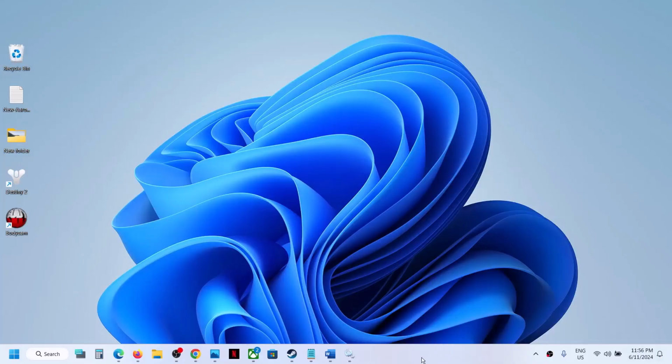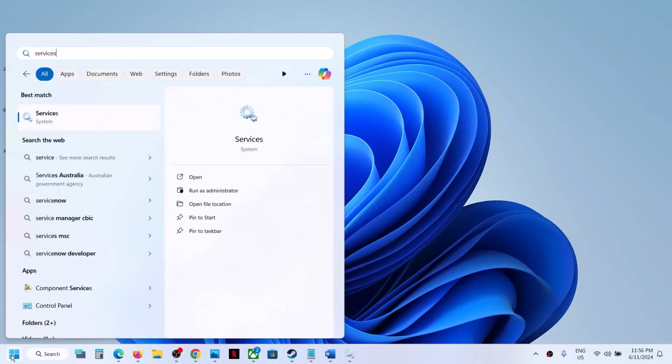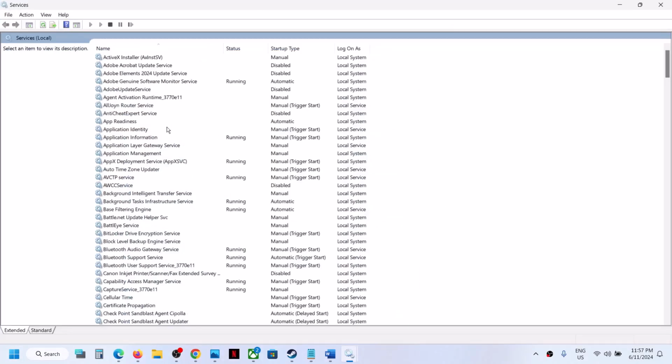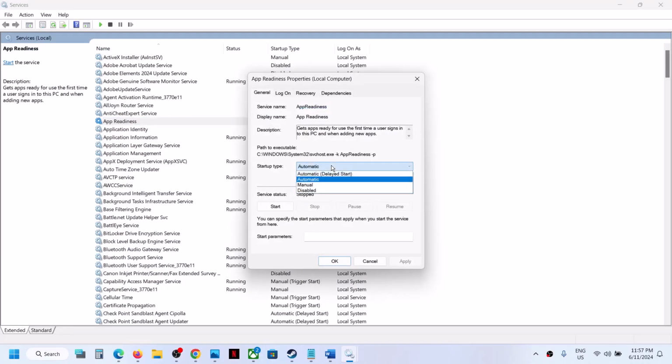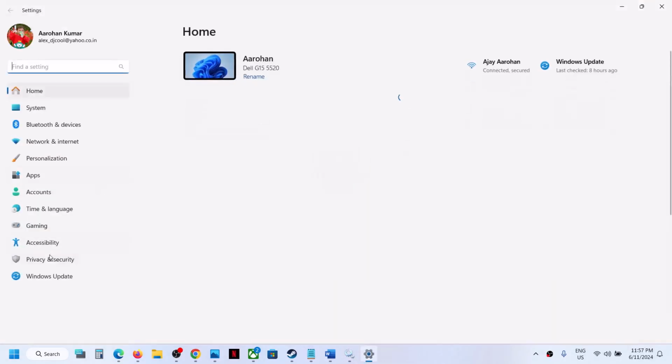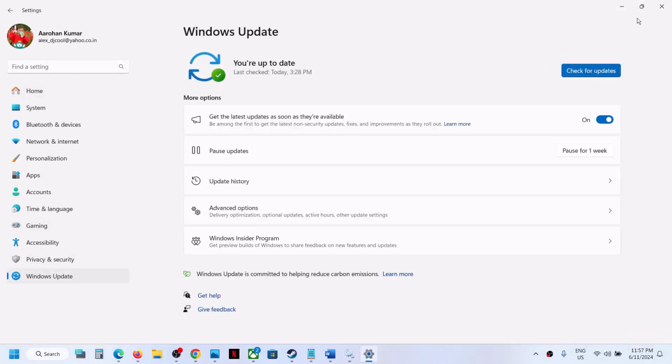in this video. Now the first step is to type in services in Windows search box and then click on services. Now over here you can see app readiness service. Make a double click on it and then set the start type to automatic. Click on apply. Click on start if highlighted. Now click on OK, and now you can go to Windows Update and then update your Windows 11.